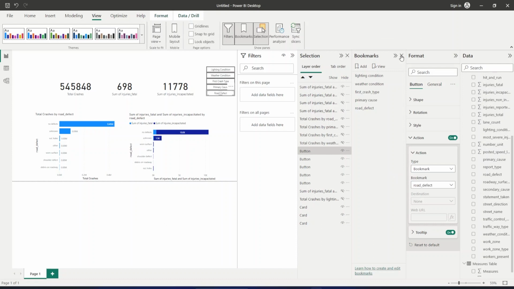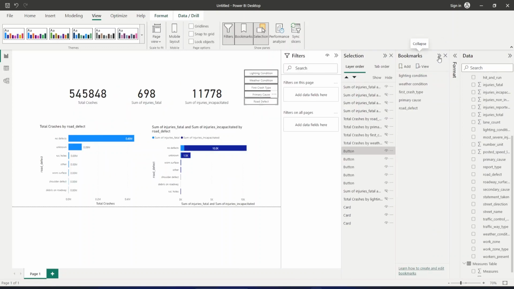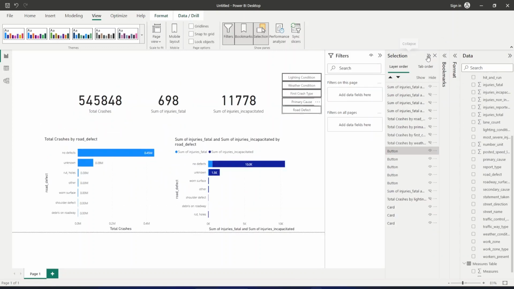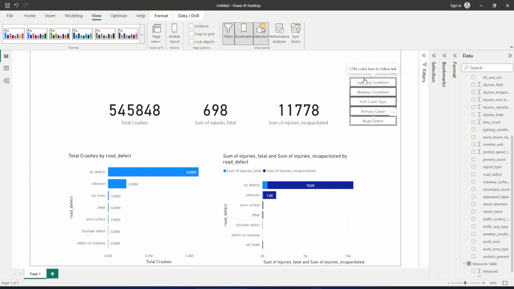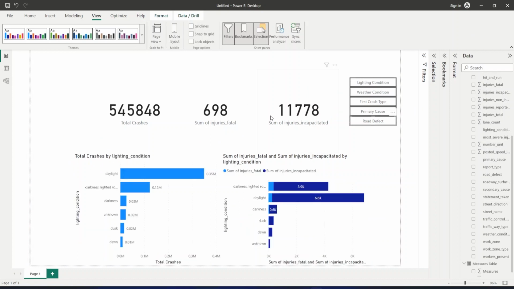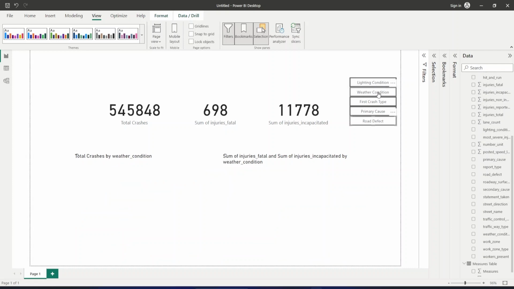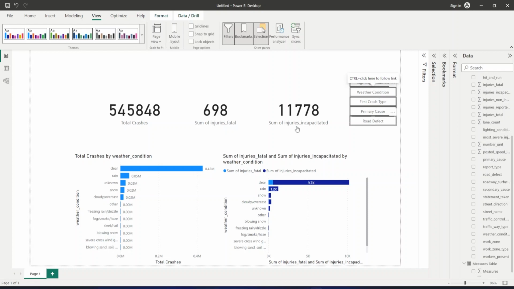Okay, we have assigned all the conditions to the buttons. Now let's test. If we Ctrl+click lighting condition, it will switch to the lighting condition distribution, and from this we can see our analysis. If we switch to weather condition, it will switch our distribution on the basis of weather condition.